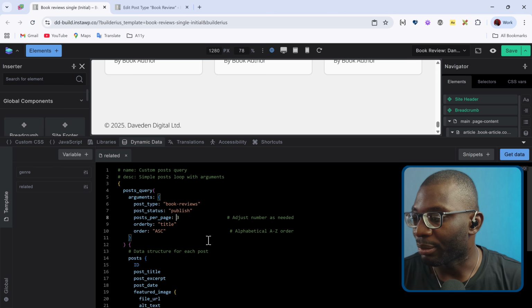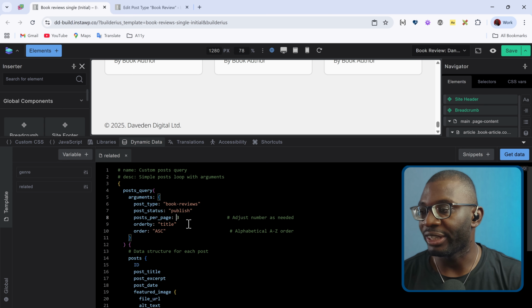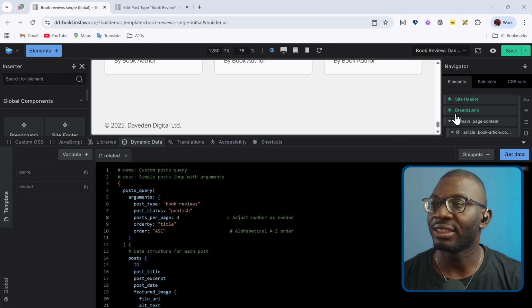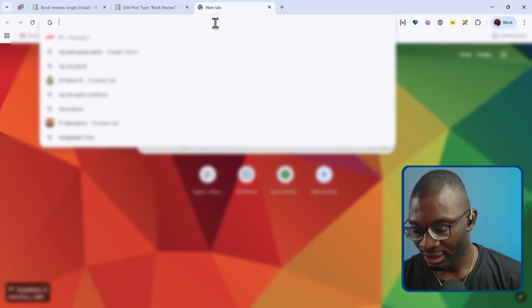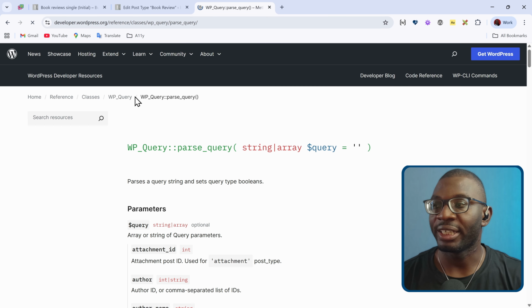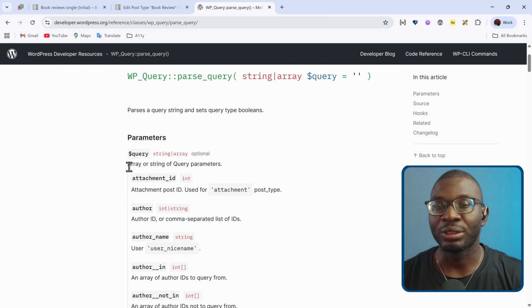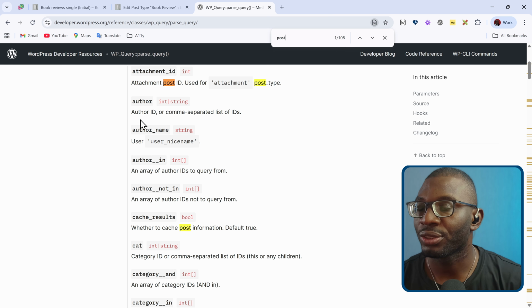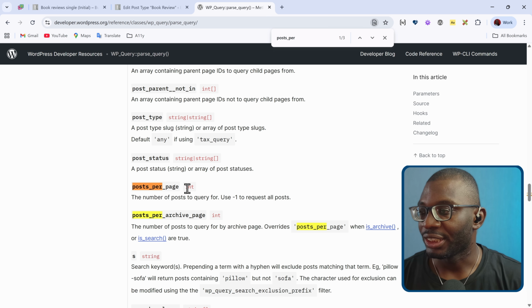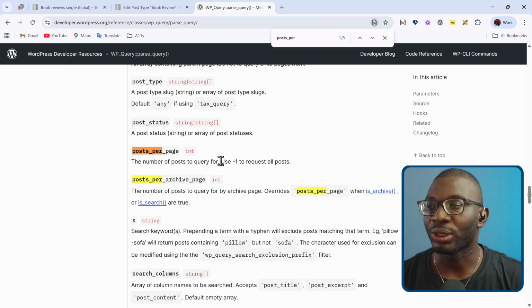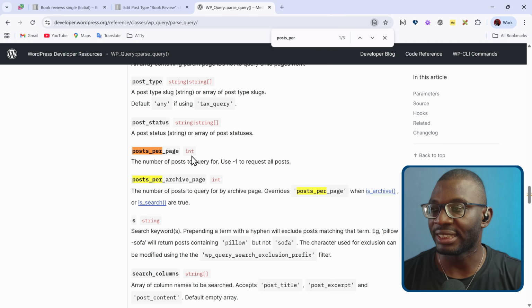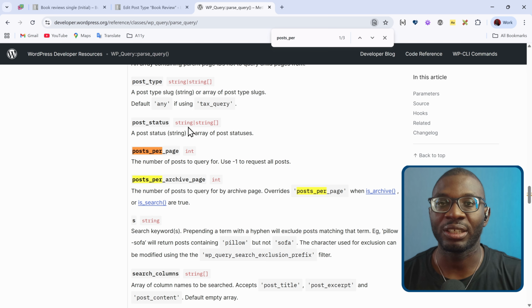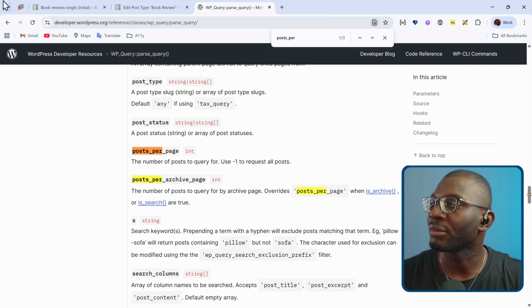So now we're saying order by title, and the order is in ascending order. If you just read all of these, it's easy to understand, and you can also just go to the WordPress WP query documentation. It will help you to describe everything that we're using. So right now, we can search for the posts per page, and it will give you what it means and what kind of value it requires. In this case, integer, when it requires a string, when it requires an array, and things like that. So you can just refer to the documentation.